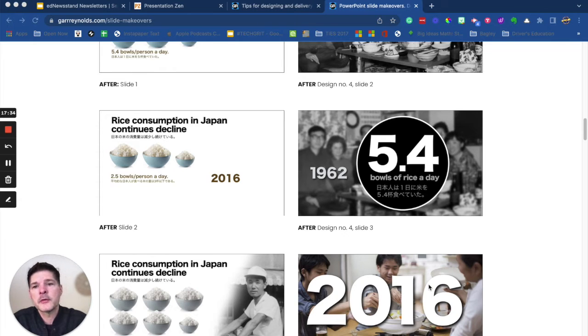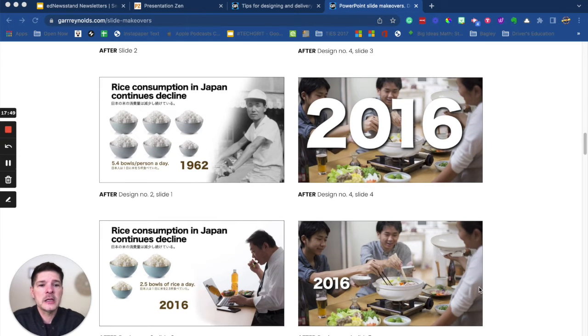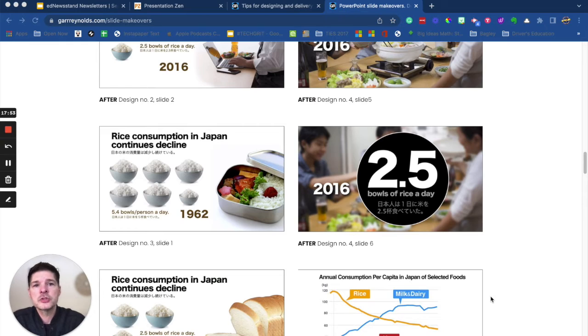We don't need the visual of the bowls of rice now. We really are looking for the number. We don't need to get more into it. As we are presenting, we can provide that information as to what they were using and how they were eating the rice back in 1962. He does the same thing with the 2016, where he has a family eating around a table with the rice, and again, he has a huge circle with 2.5 bowls of rice in 2016.